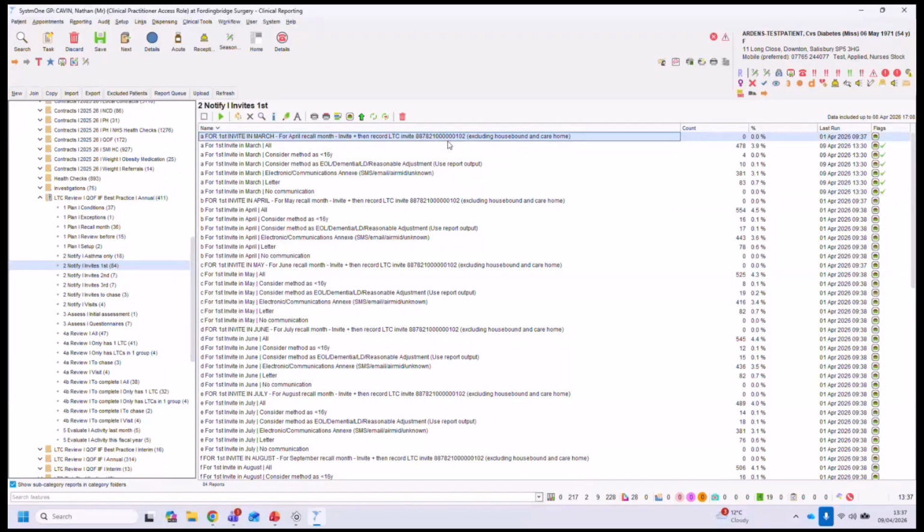Now, for those of you that have been using the LTC invites, you will notice that it's a different code to last year. Do not worry, we've updated it to this one because it will help moving forward, especially with other things like NHS Notify and other codes. So it is the correct code. If you've used previous codes, do not worry. We have built those codes into our reports as well, so it will pick them up.